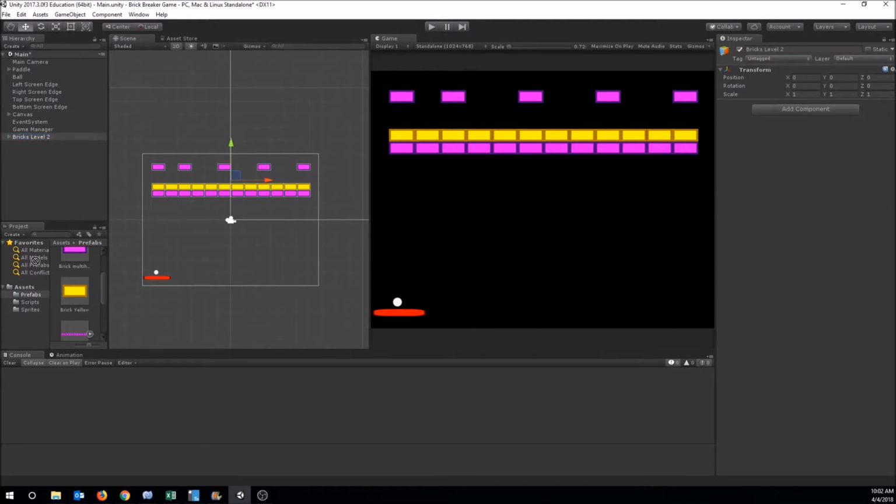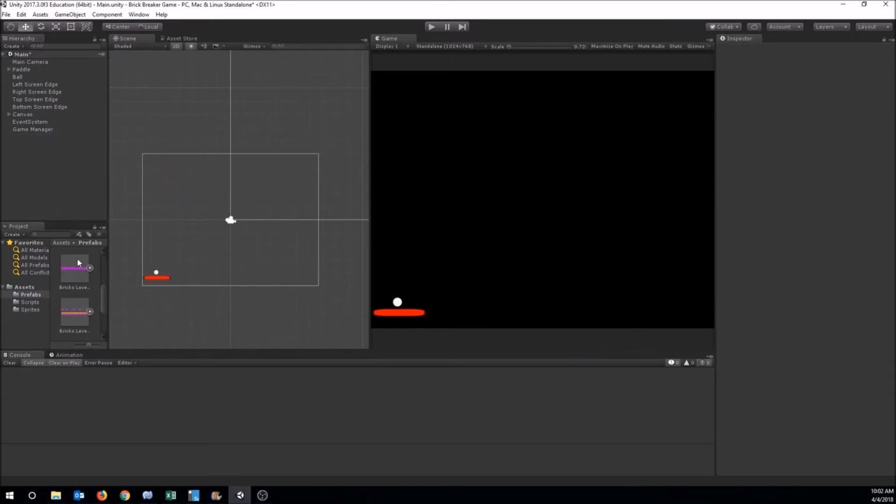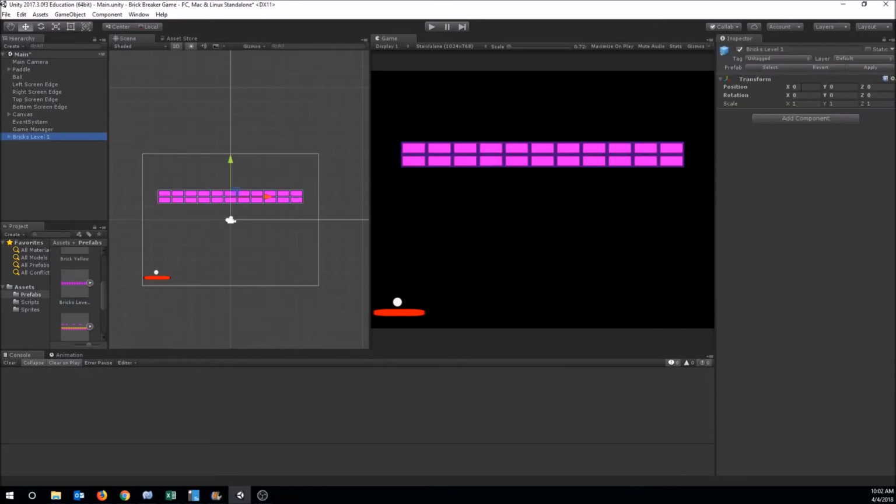So let's drag this down to my prefabs folder, and now there's bricks level 1 and bricks level 2. Alright, so let's go back and remove bricks level 2 from our scene here. Let's drag bricks level 1 back into here. Make sure it dropped at 0, 0, 0. There's all my bricks from level 1, and everything should be ready to go.